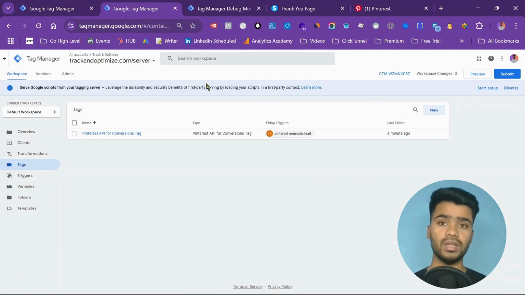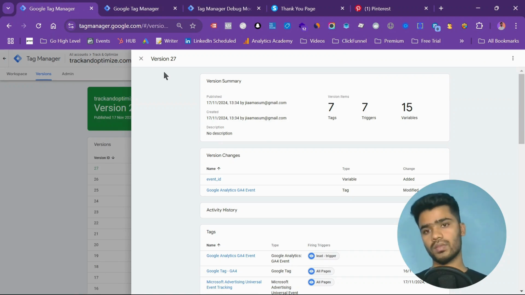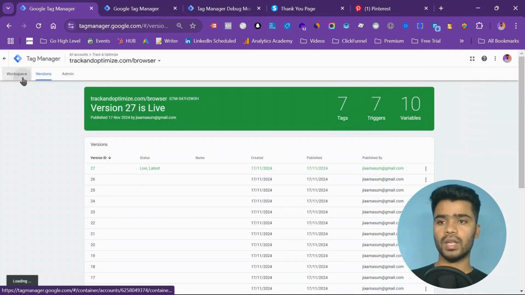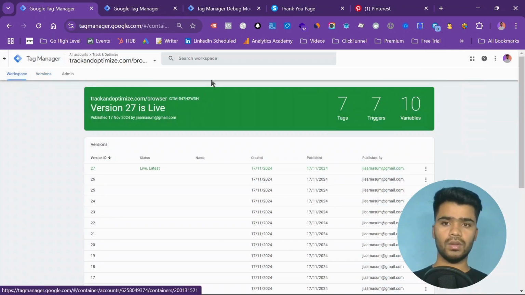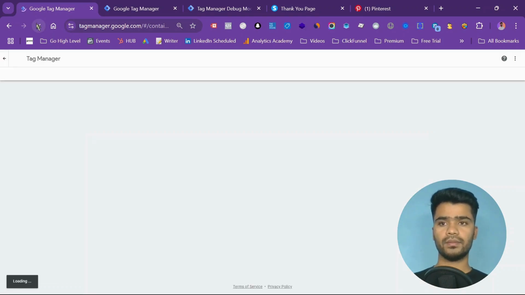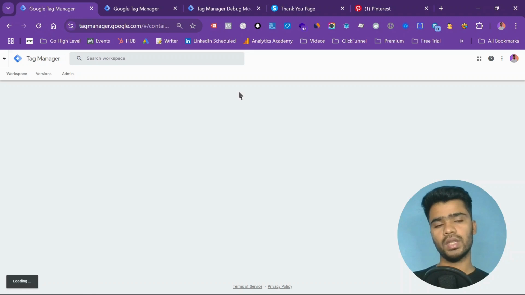And deduplication means if I just put this ID on both. Give it a refresh. So you put the event ID on the server container, right? You need to put it also on your browser container. So I'll show you.